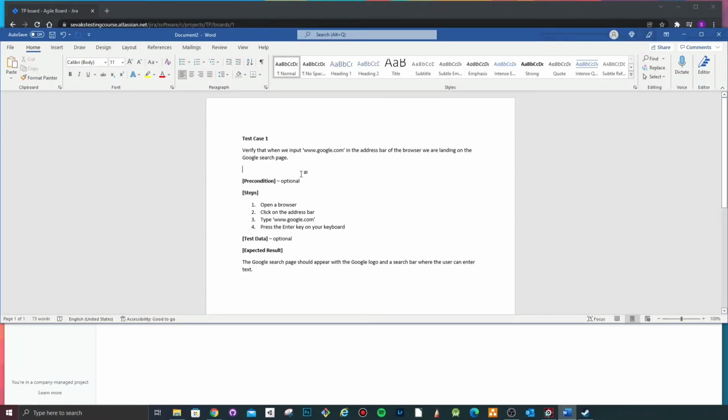Alright, so first of all, just to remember, this is the test case that we're going to be transferring to XRay now and to Jira. It's a very basic test case which we created earlier to input google.com in the address bar of the browser, hit enter and get redirected. Make sure that you get redirected to the Google search page with the Google logo and the search bar. We've added some steps, etc., but you'd remember this from the earlier video.